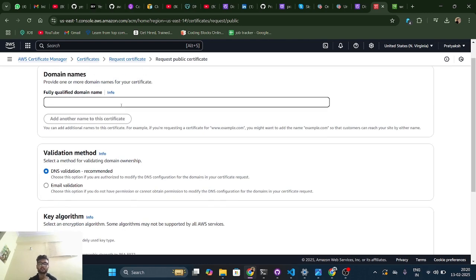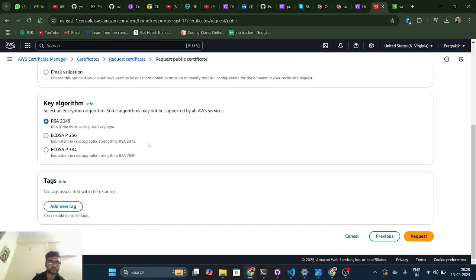And I'll write here my domain name. So the domain name I am writing as start.pratyakshproject.info. So basically what it means is everything that comes to pratyakshproject.info is coming through a secure network. I'm going to go and request.